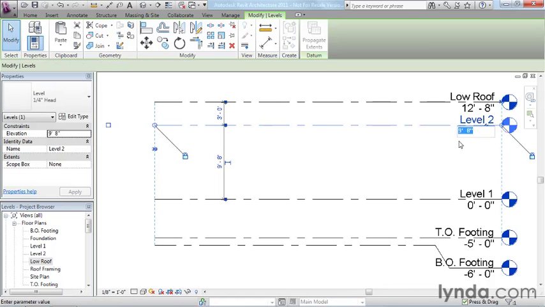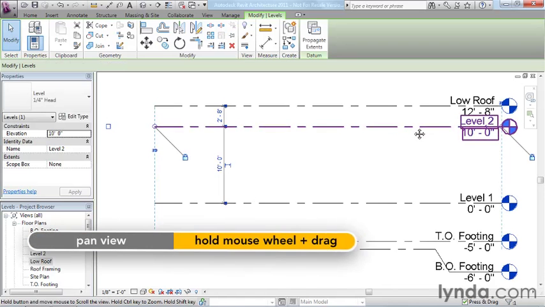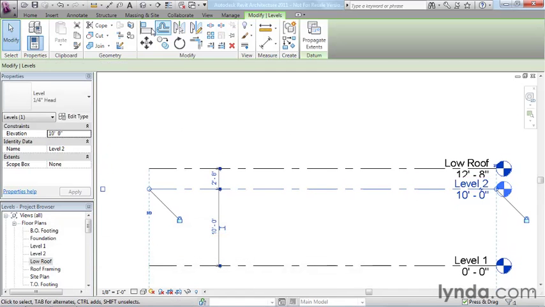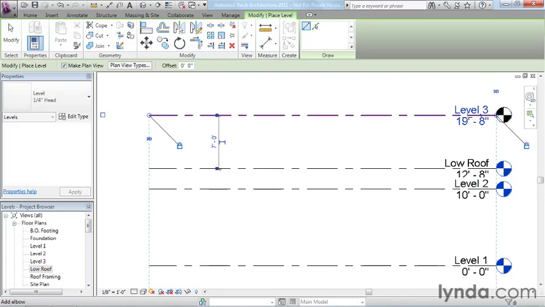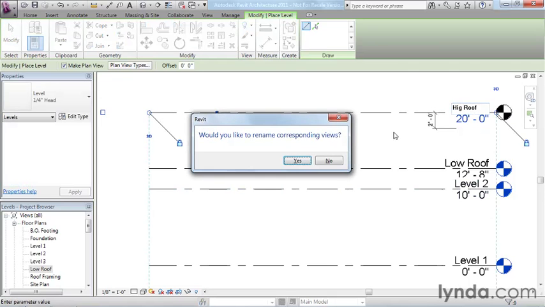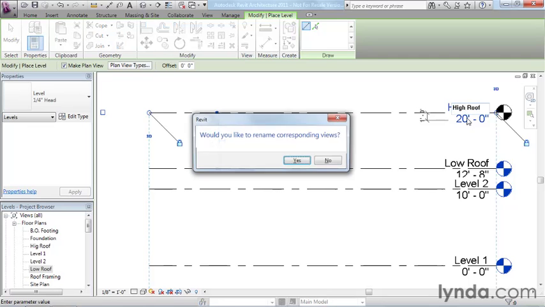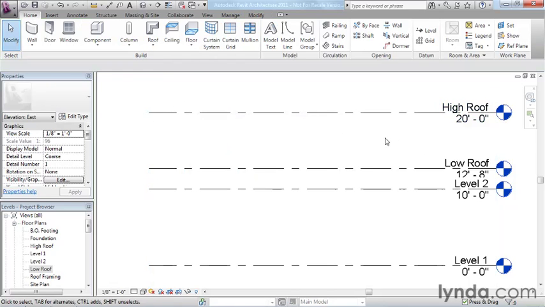I'm going to adjust the height of my level 2 to 10 feet. And then I'm going to pan down, and I'm holding in my wheel and dragging to do that. Pan down slightly, and I'll add another level up above. I'm going to adjust the height to 20 feet, and I'm going to click on the name and call this high roof. And I might want to spell that correctly. In this project, we're going to actually have 2 roofs, a low roof and a high roof. So we're going to go ahead and make that change there.